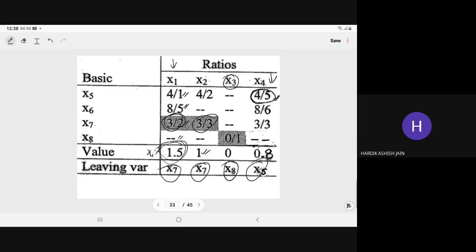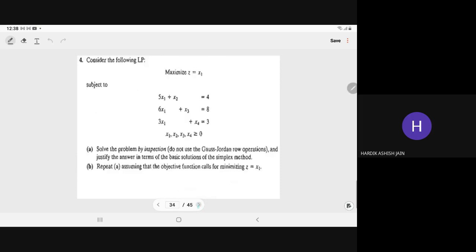Is this question clear? I have chosen this question just to clear the basic concepts of the simplex table iterations, deciding which one is the entering variable and which one is the leaving variable. For such small things, I have chosen these questions.